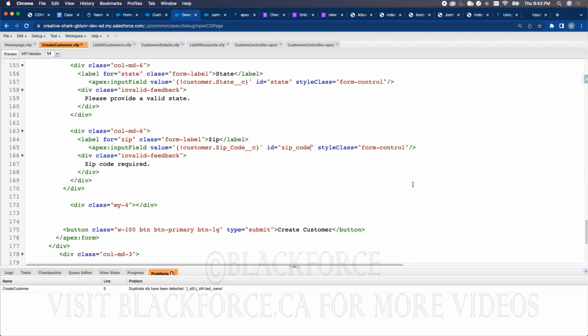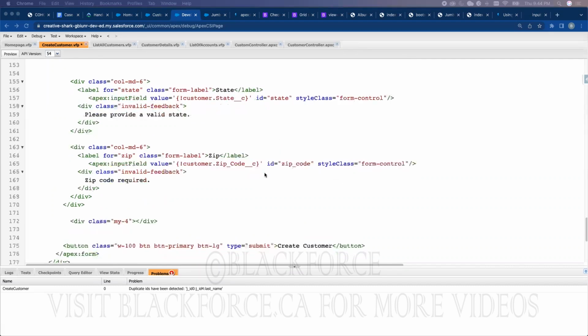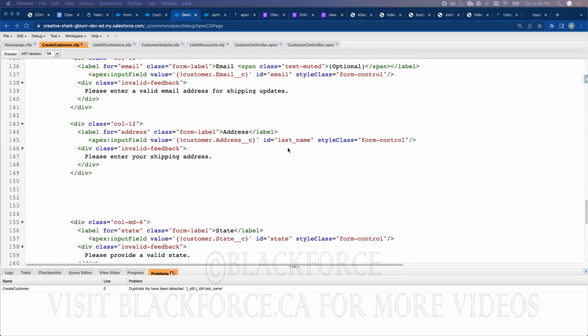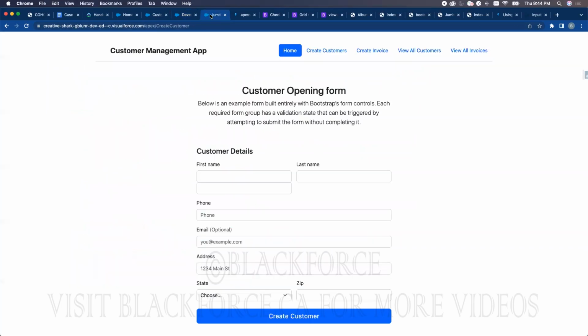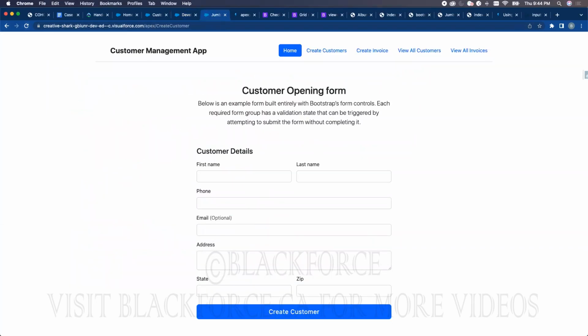Okay, and save. So you're saying duplicate IDs detected on last name. Where do we have last name? This one, change it to address. So saved, that's good. Refresh this. That's it, okay? So now we have literally transformed our form to Visualforce form, okay?